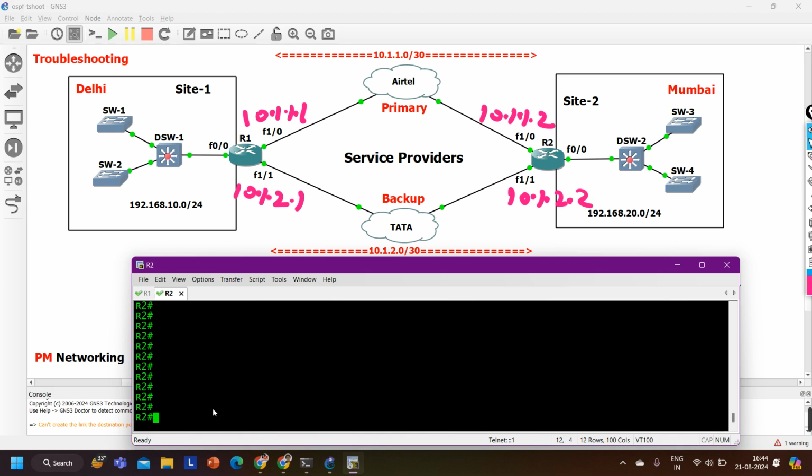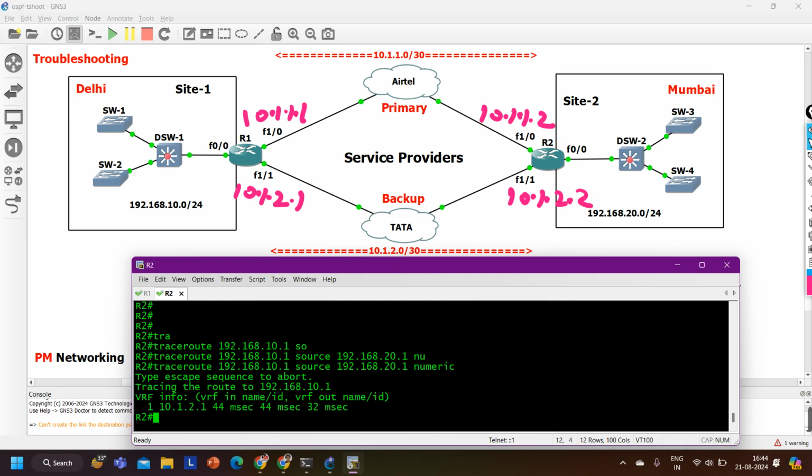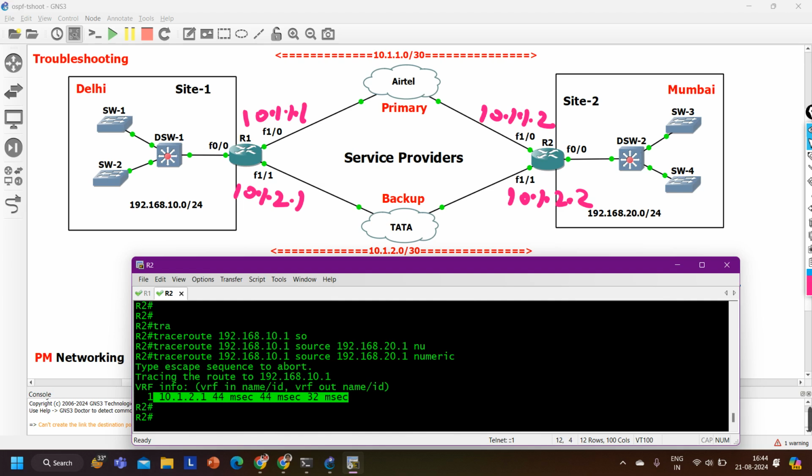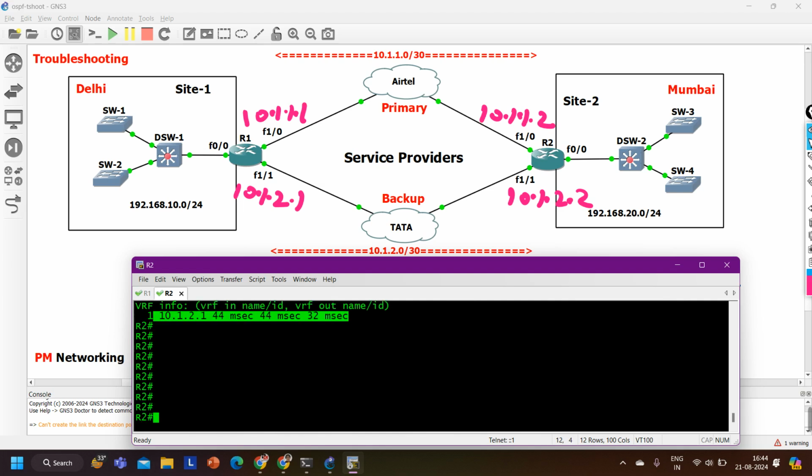So let me take you to router number 2, and here I am running traceroute 192.168.10.1 with source 192.168.20.1, numeric. Yes, you can see it is forwarding traffic via Tata Communication only, right? Even though my primary ISP is up. Now guys, let's verify the issue.